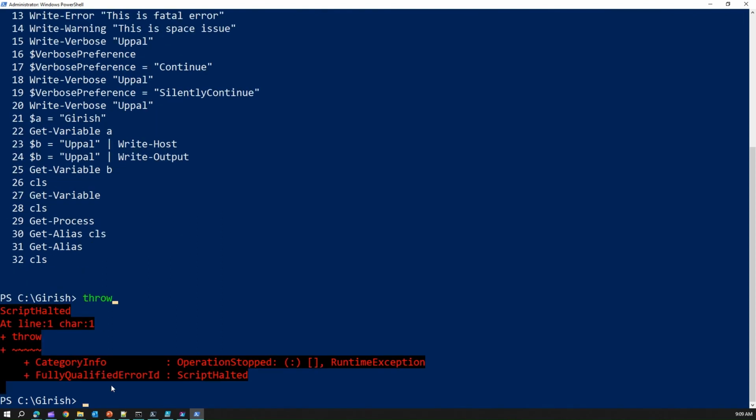Now, this is a command used mostly by developers. If I say throw, it will basically throw an exception. This is mainly used for development purposes. I'm not going to go into much depth, but you should know that there is a command called throw.